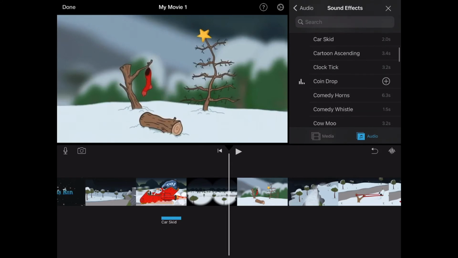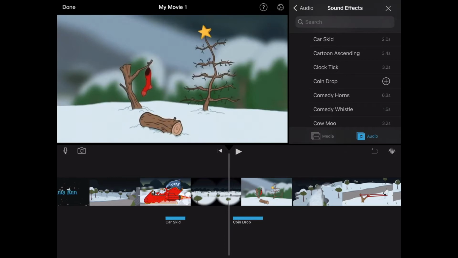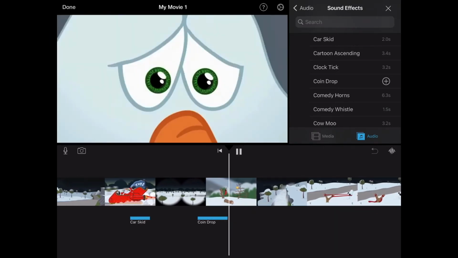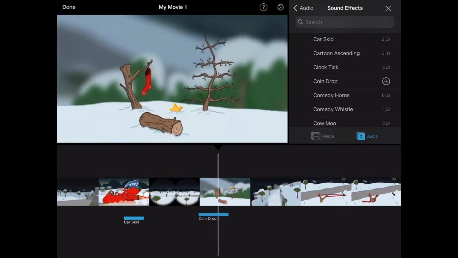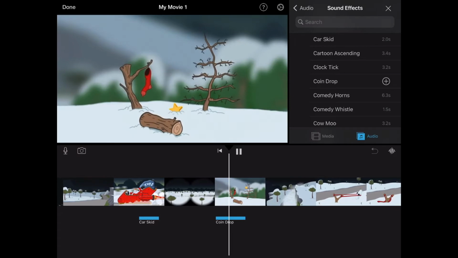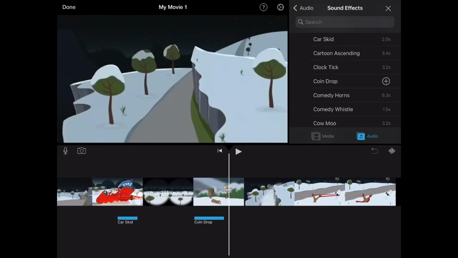Let's add another sound effect. I'm now going to add a coin drop sound effect when the star falls from the tree. I have lined up the white line on the iMovie timeline and I've pressed add when the star begins to fall. You can now hear what sounds like metal dropping as the star falls from the tree.